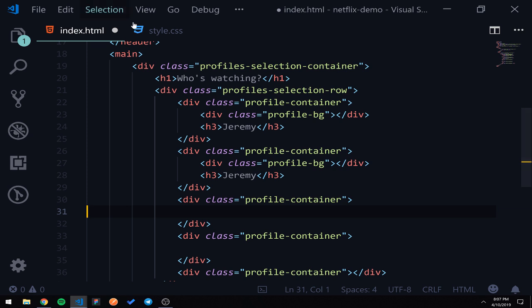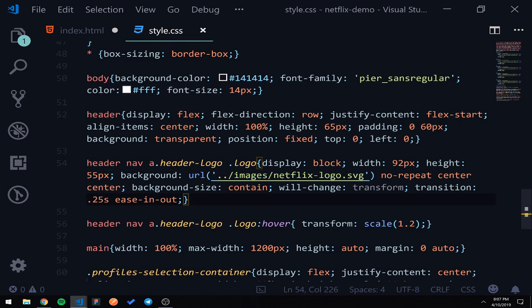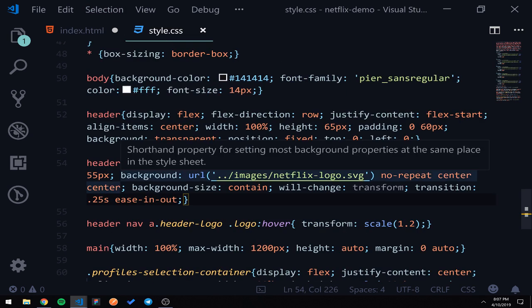So it's just like we did the logo. So background and then URL, which would be the link to those individual images. And then we'd want our sizing, so no repeat, center, and then background size contain, so we can always see the whole image.